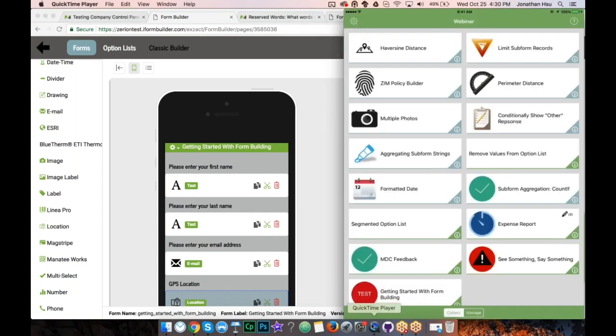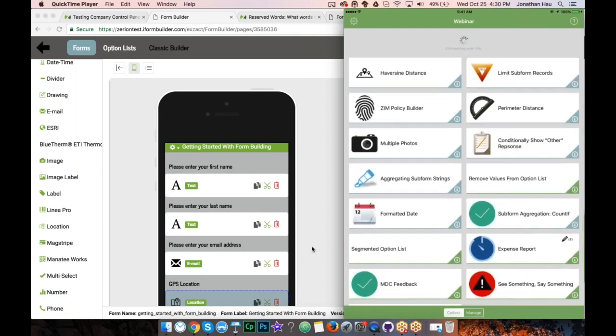I'm going to go back to my device, refresh, and show you what the location element looks like. While I do that, Barrett, I want to check in to see if there have been any questions I could answer. So there have been some questions.